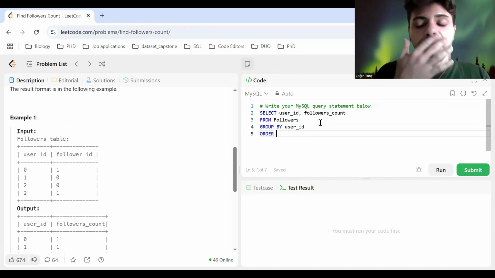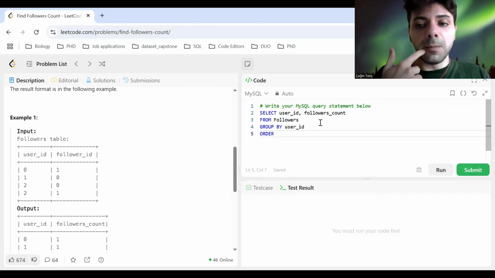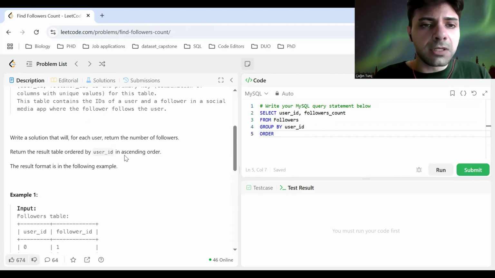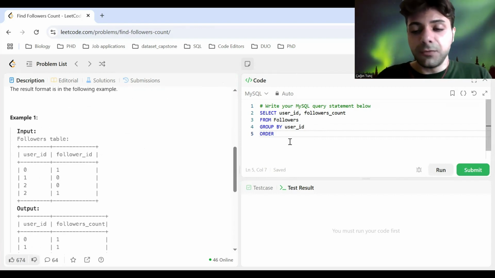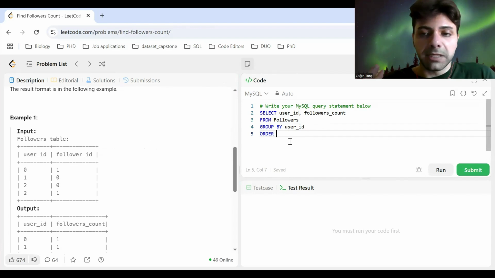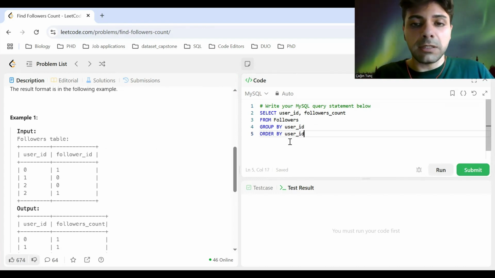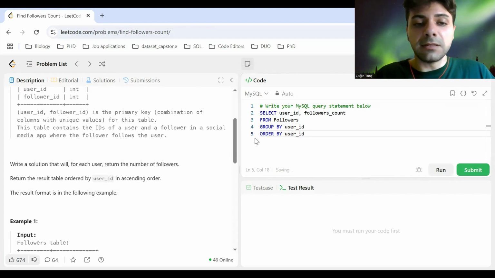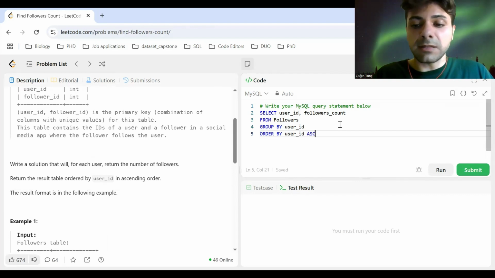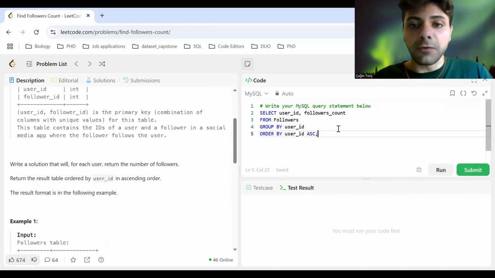As I said, if you want to order by something after grouping, then you should use order by right after group by. We are ordering by user ID. It says ascending order, so we will say ascending.